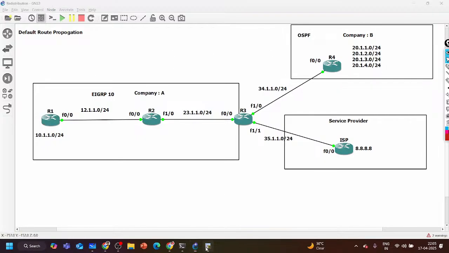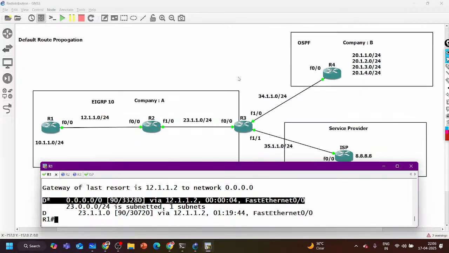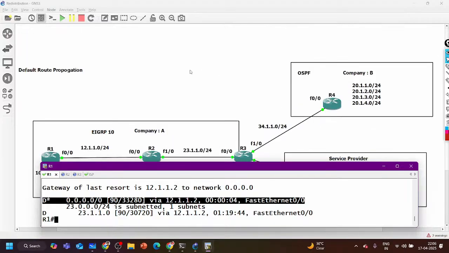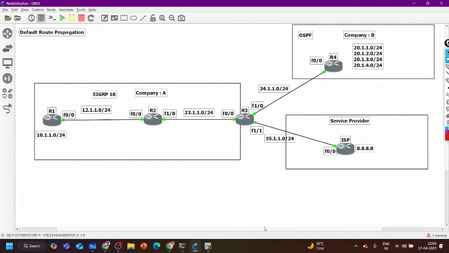But guys, what is the issue over here? If I don't have the route, I cannot configure the policy. That's why you will not advertise like this.